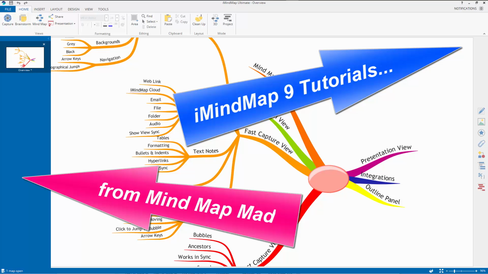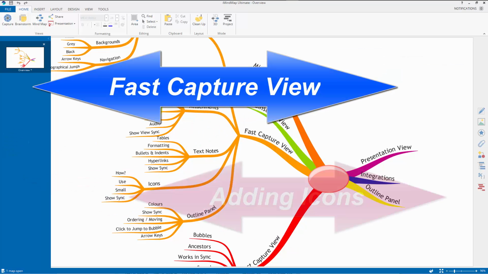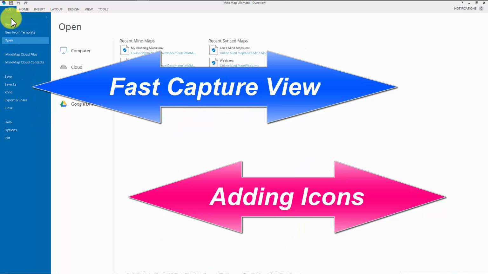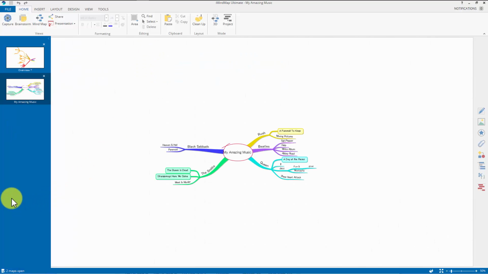It's on adding icons in iMindMap 9 bubble mode, or should I say fast capture view. Here we are in the main screen. I've got a mind map open, but let's open a new one. Go to File, and this is a recent mind map which I prepared earlier, and it opens up in mind map form.